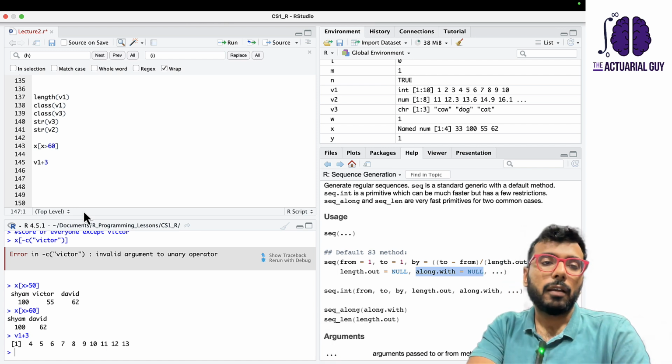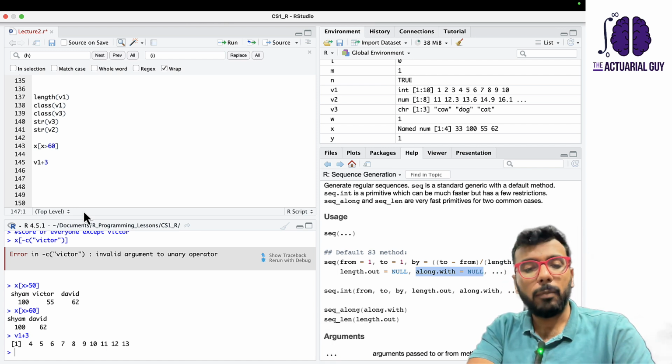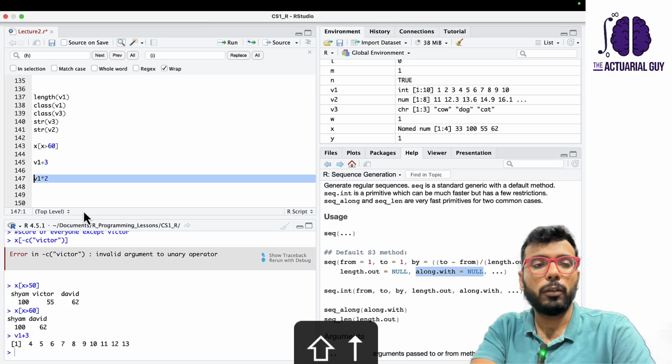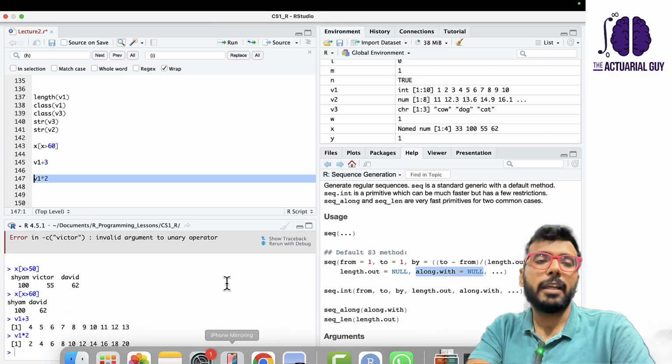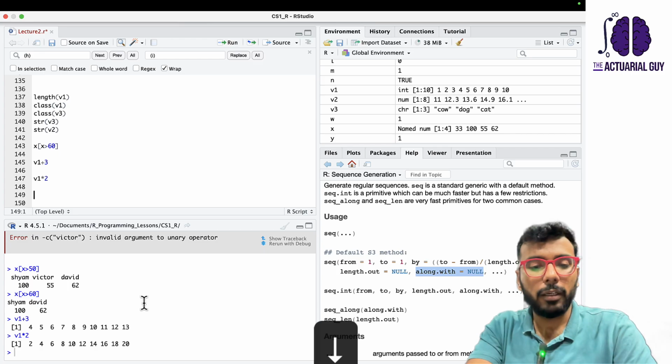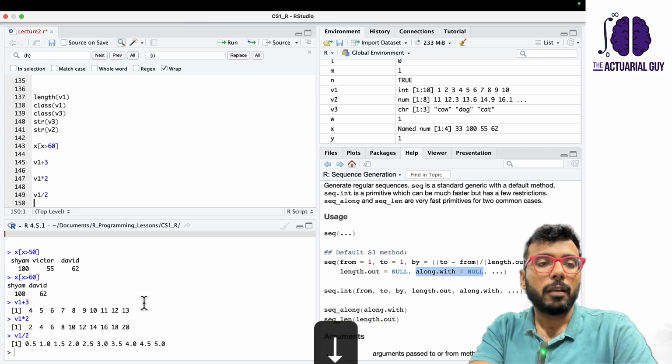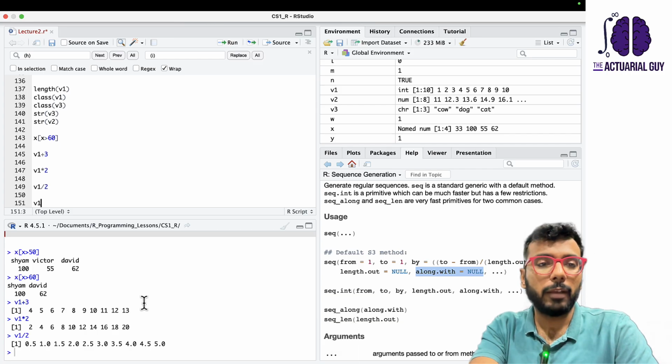Second thing is, what happens if you multiply a vector with a number, right? Let's say you multiply v1 with 2. So each element gets multiplied with 2. Similarly, if you divide v1 by 2, each element will get divided by 2. Okay? Subtraction also works the same way.